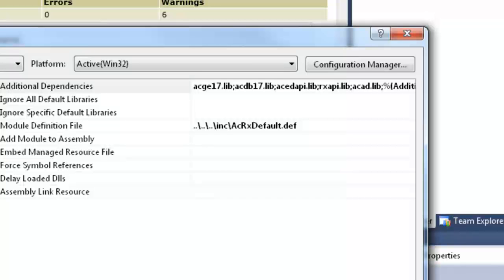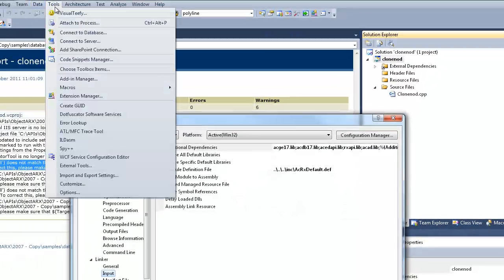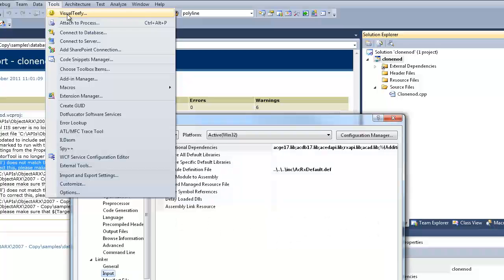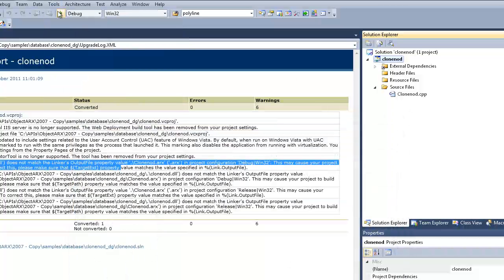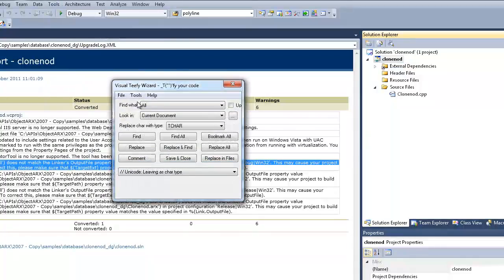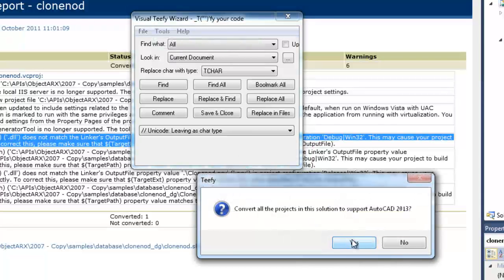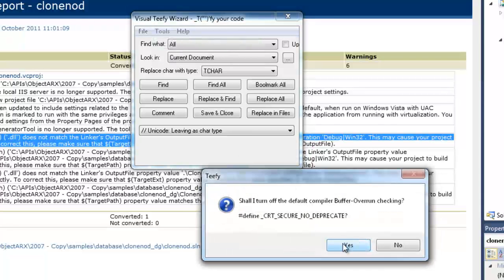Yeah, it's kind of fiddly to do all of that sort of stuff. Plus, there are some extra C++ settings that you need to modify. Now, what I've done is I've updated the Visual Tiffy tool, which was originally created to aid Unicode migration. I've updated it to work with Visual Studio 2010. So I recommend that you get that before migrating your ObjectARX applications. So I'll cancel out of that, and the first thing we'll do is convert this project using the Visual Tiffy tool's convert project settings command. So I'm going to just do that.